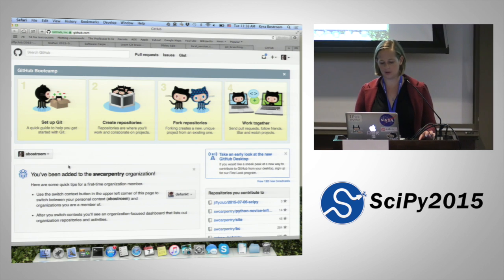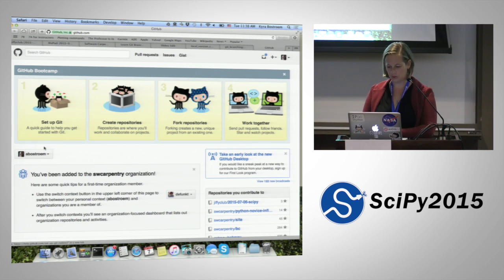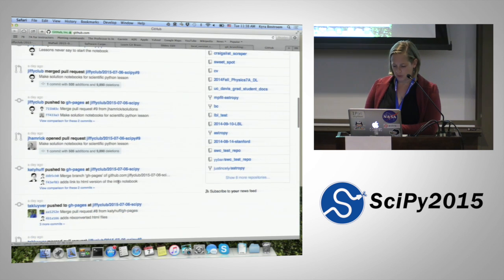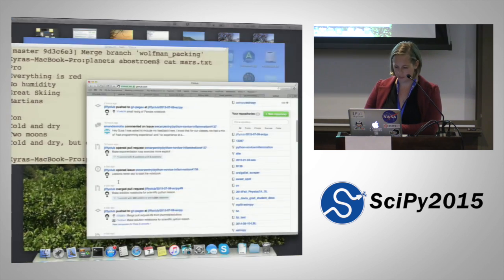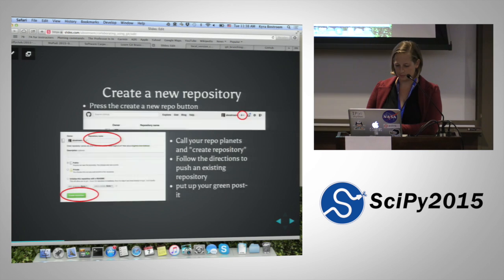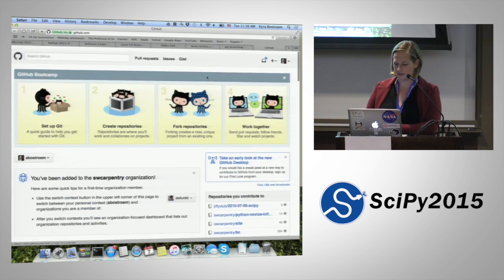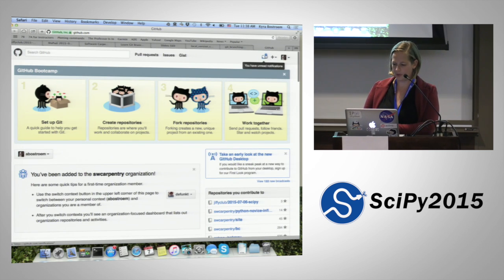Okay, so the next thing that we're going to do is create a repository. Let me go back to my slides. If you're following along with your slides, I've circled things. Right up top, I have a little profile picture, and there's this little inbox. Right next to it is this plus, and if you hover over it, it says create new. If I click on that, I want to create a new repository.